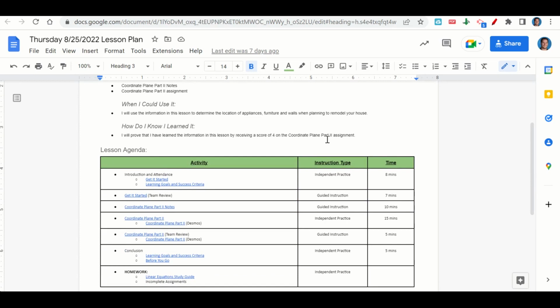Now let's take a look at our agenda for today. We will begin by going over the learning goals and success criteria. While we do that, you'll fill out your Get It Started. Once you've completed your Get It Started, we'll go over it together and answer any questions that you may have. After that, we'll go over the coordinate plane part 2 notes, and then I'll give you time to complete the coordinate plane part 2 assignment on Desmos. Once you've completed the assignment, we'll go over it together and answer any questions that you may have.